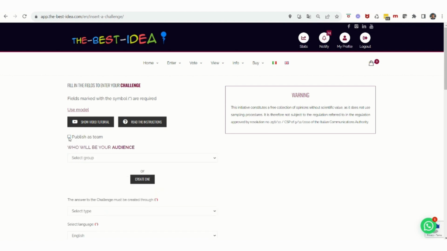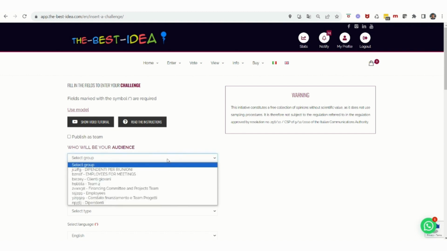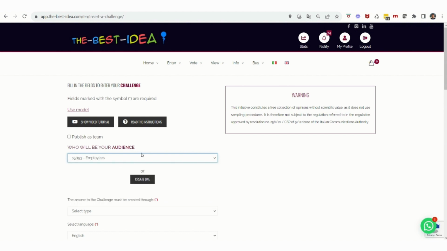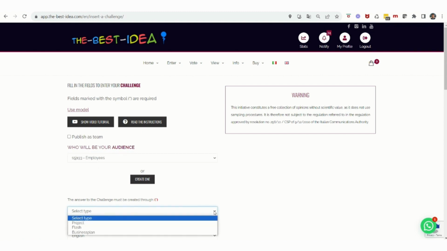Next, start entering directly the various fields, among which those with an asterisk are required for your challenge to be published. Start by selecting from the Who will be your audience drop-down one of the groups to which you belong. Or, you can create a new audience group directly by clicking on the Create One button. Next, you select which type of submission answer is required in response to the challenge.